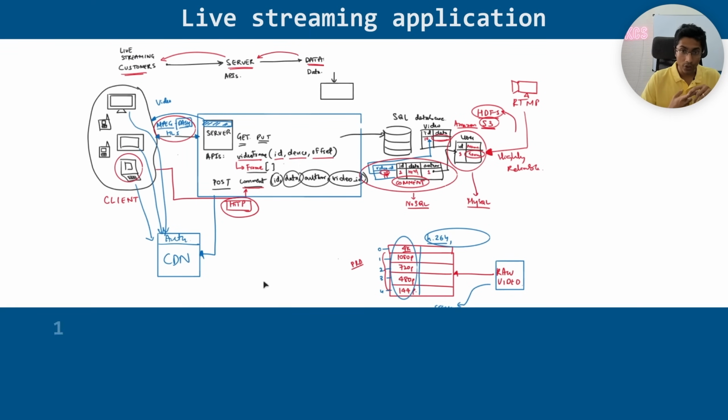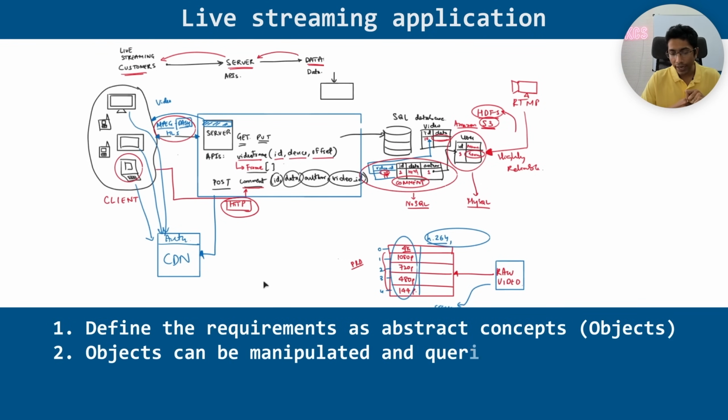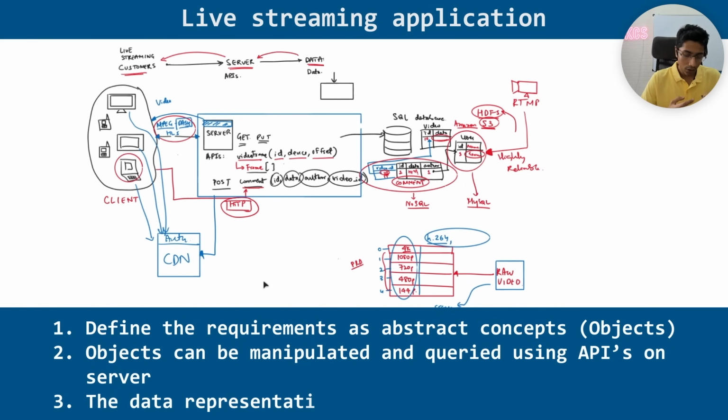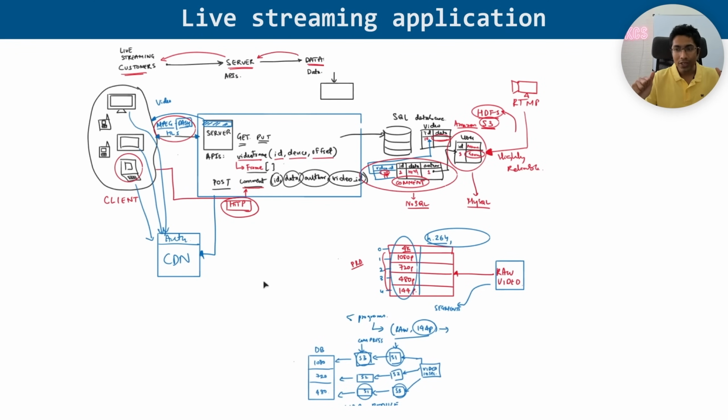The important things to notice are that you define the requirements as abstract concepts, like objects. These objects then need to be able to be manipulated and queried using APIs on your server. The data representations need to be stored in databases. Once this high-level blueprint is done, we start thinking about what exactly we need to make this system possible.